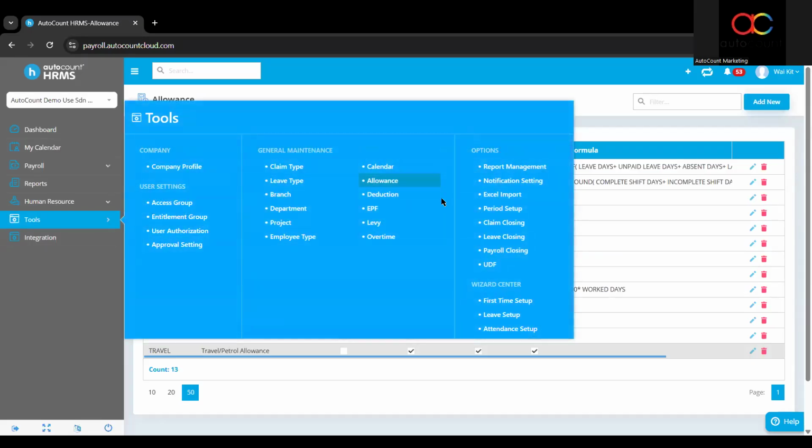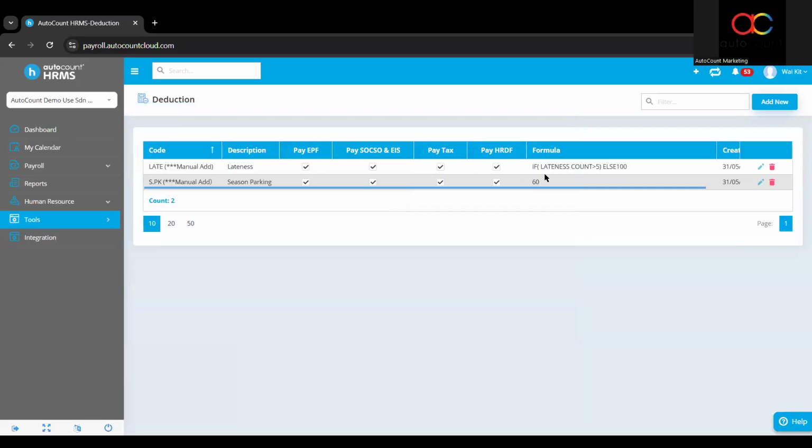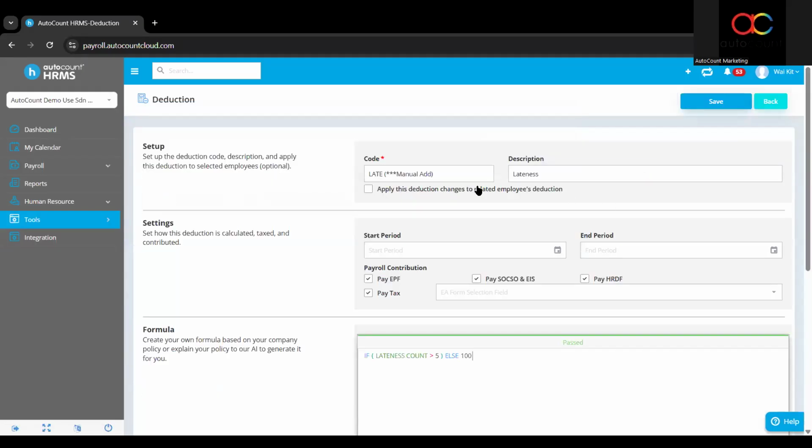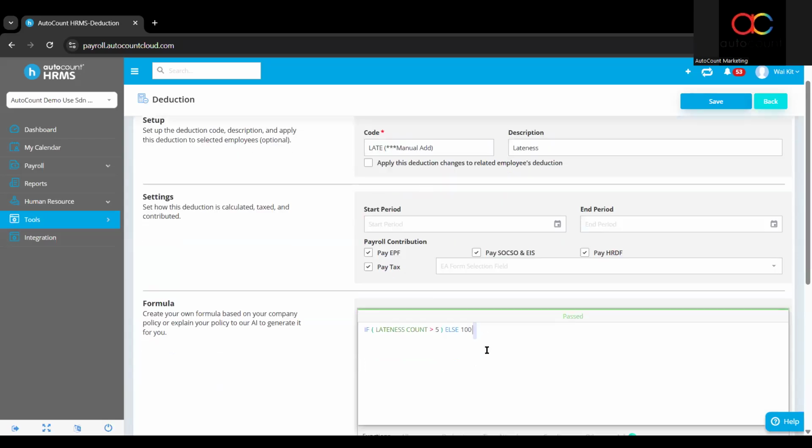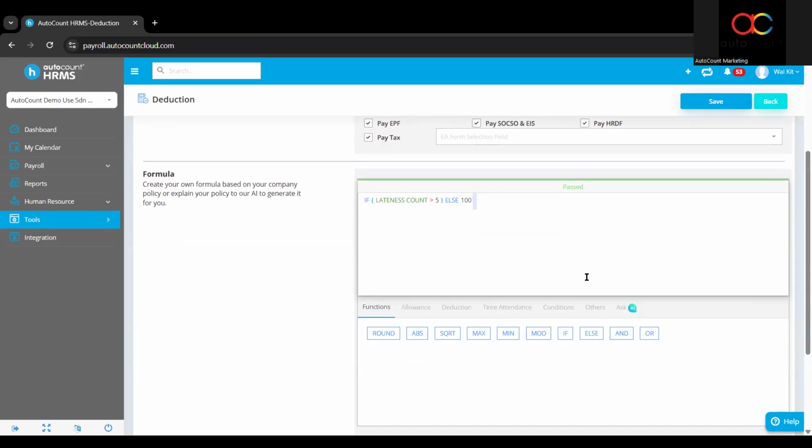The same thing applies for deduction, so I won't spend too much time over here. You can see we have seasonal parking and lateness, and the same thing applies. So code, description, payroll contribution and the formula. It's very, very similar to the allowance.